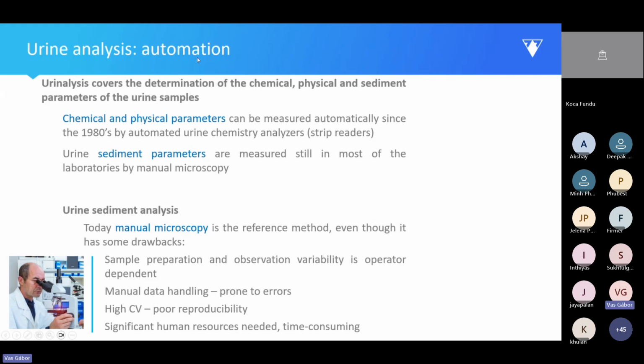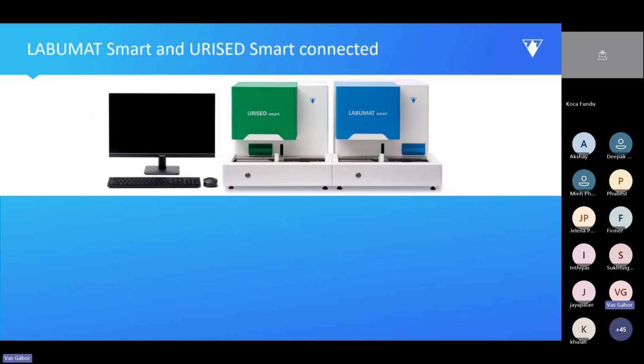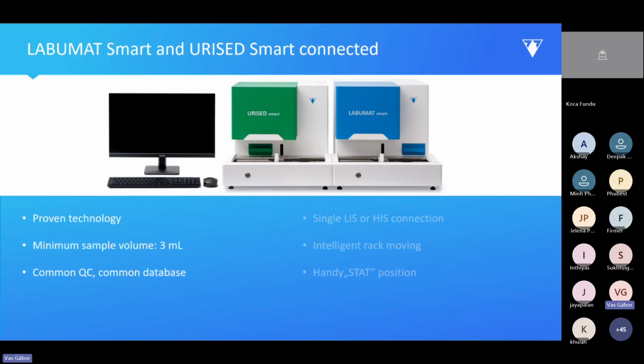So for that reason, we created LABUMAT Smart and URISED Smart, which is an affordable solution for low or mid throughput laboratories. It is using a proven technology. The minimum sample volume is 3 milliliters. It has a common quality control and a common database. It requires a single LIS or HIS connection.